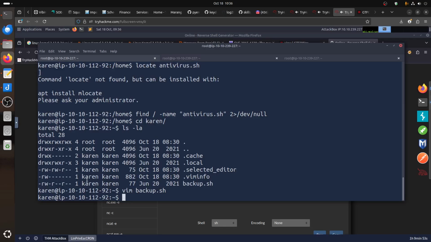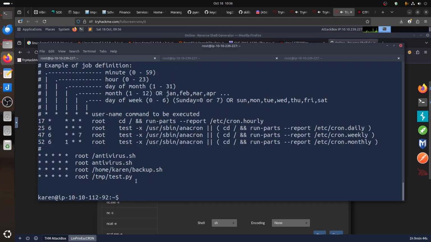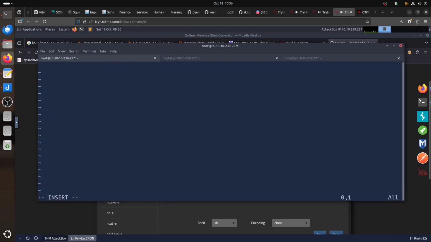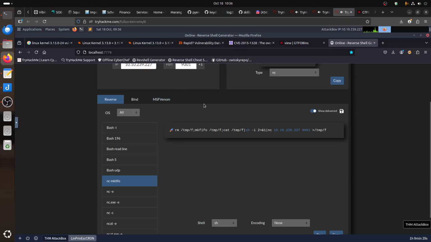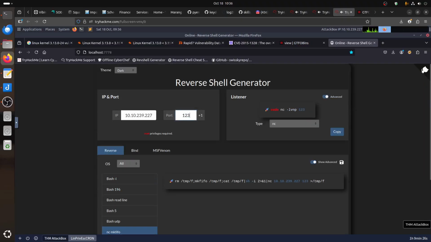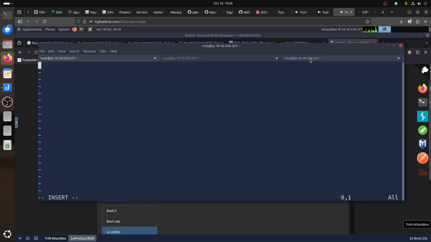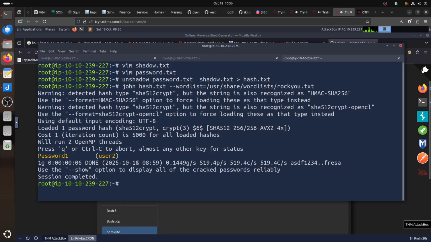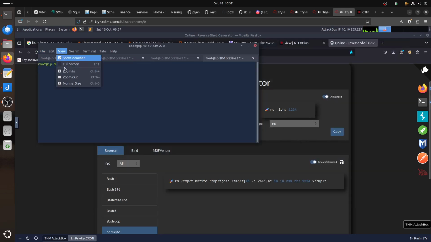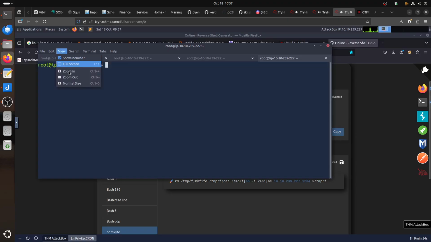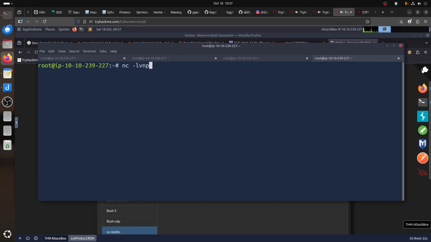So the assumption is root will run it, because cat etc cron. So we have that. We also have the py. We can test the py. For example, in temp we can create a test.py file there. For example, let's change it to 1234. Let's see if that thing will work. We did this one there. Sorry guys, I'm feeling sleepy. nc -lvnp 1234.